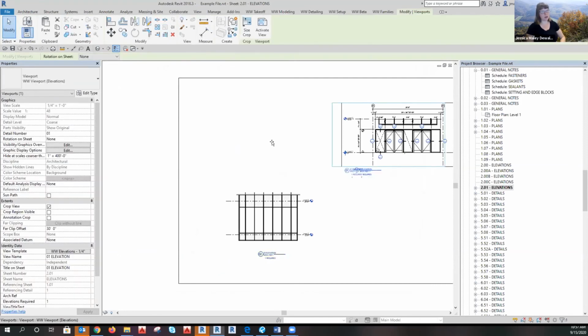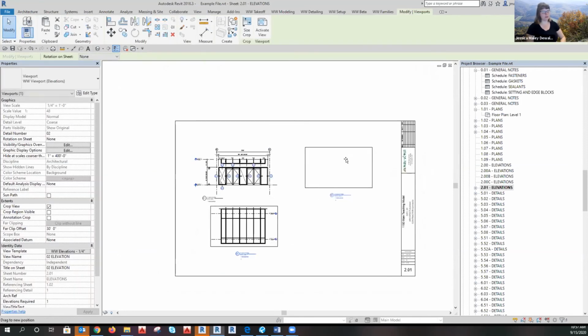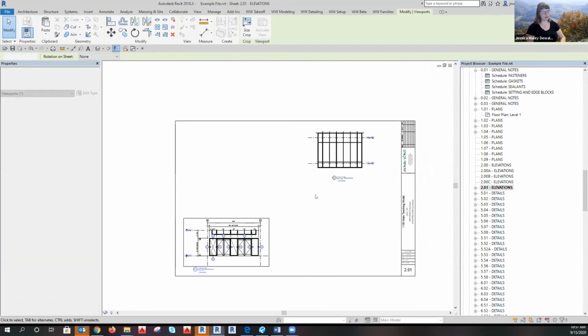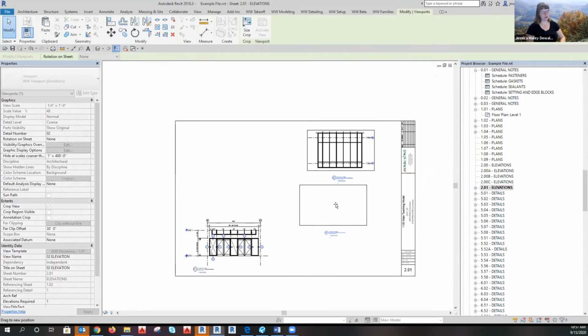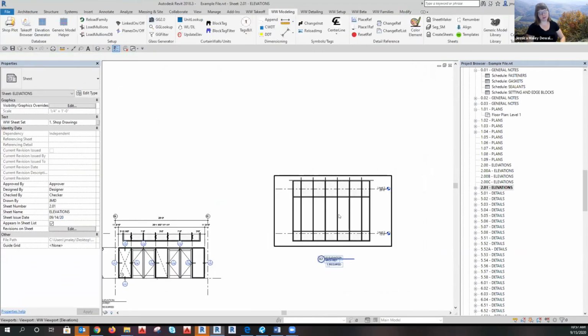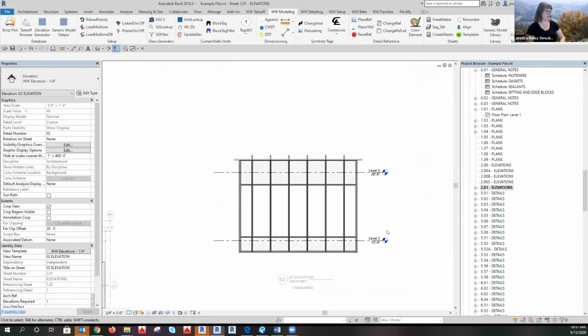Okay, so now I've got my curtain wall on a sheet, and I can move it around to where I think is a good spot. I mean, really, this is only half my curtain wall, but we're going to ignore that for now because we're out of time.